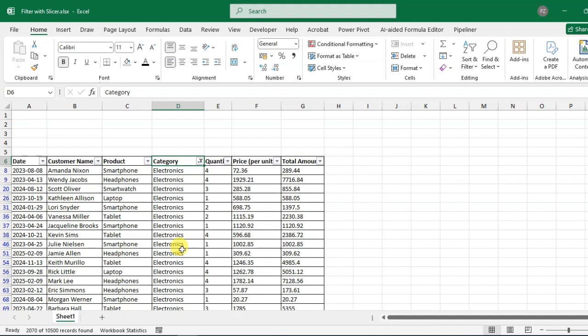But this process is time consuming. You can use the slicer to quickly filter. So let's see how it's done.